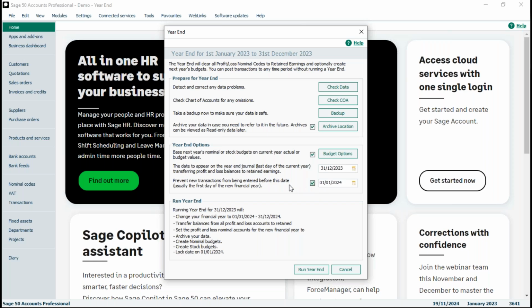So far, what have we done in this screen? We've clicked a few buttons, nice and easy, the top ones. We've chosen the budget options. We've left the date as is. And then I've ticked the box for lock date. Again, that's optional, that one. And it's just picked up my start of my financial year. I could set it to another date if I wanted to. We've got a summary at the bottom. And we're now ready to actually run the year end itself.